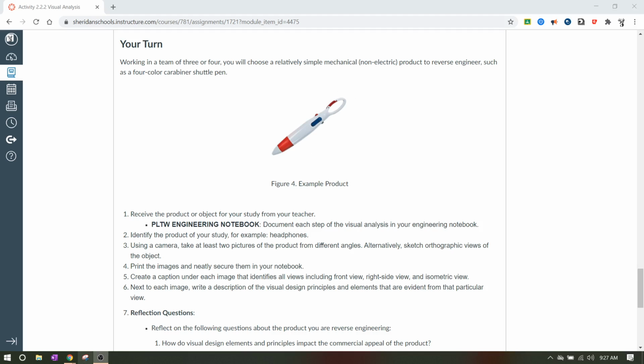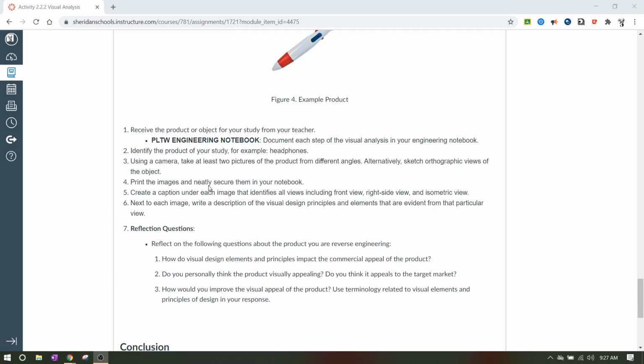What we're going to be practicing on is we're going to select an easy part or an easy piece. It says receive the product or object from your teacher. If you're at home, if you're digital, you can pick whatever object you want. You do not have to do the one that we're doing. I'm going to go ahead and use an example of a USB stick, and that's going to be the one that we're going to use.